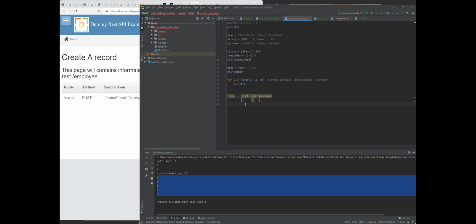So the first time, i is going to be 1, and it's going to print it. The next time i is going to be 3, because I said the increment is 2. So it's going to print 3. Now i is going to be the next value.